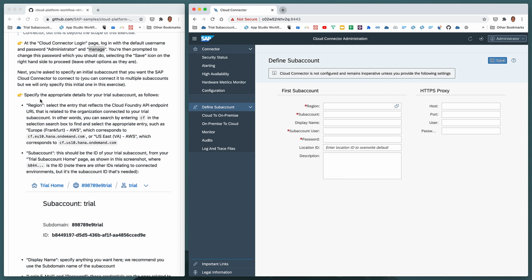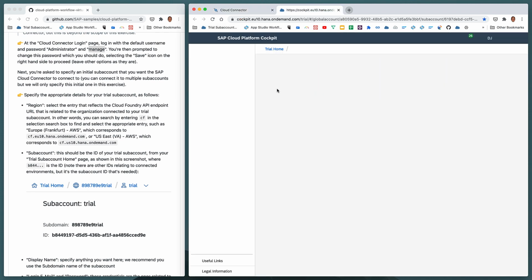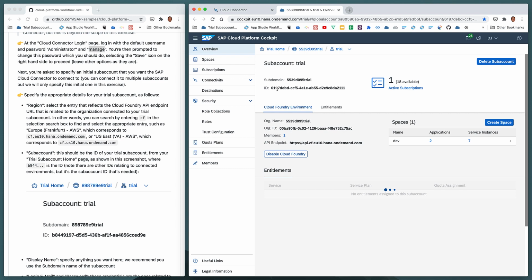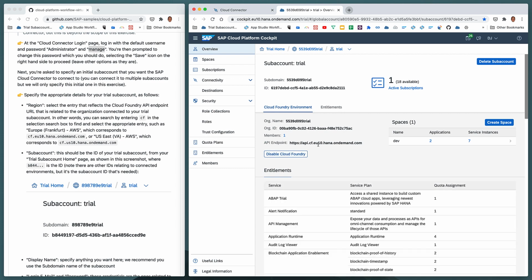So, as instructed here in the exercise step, we need to specify the appropriate details as follows. So we have these mandatory fields to fill in: region, sub-account, sub-account user, and password. So these we can get from our trial sub-account home. So the bookmark you created in an earlier exercise, trial sub-account home, I'm going to open that now here to access my details. Now my trial sub-account is in the EU10 region, which you can also see reflected in the Cloud Foundry Environment API endpoint URL here, which is very convenient for us to look at. So first of all, let's specify the region.